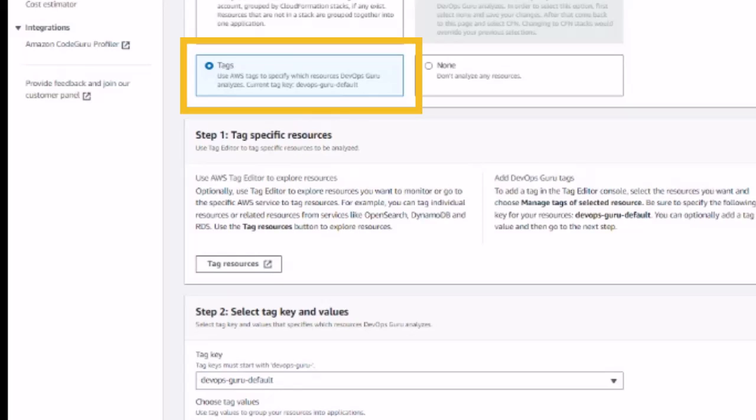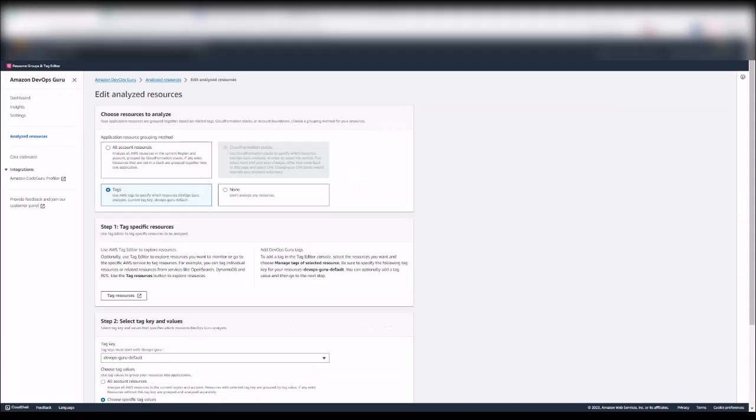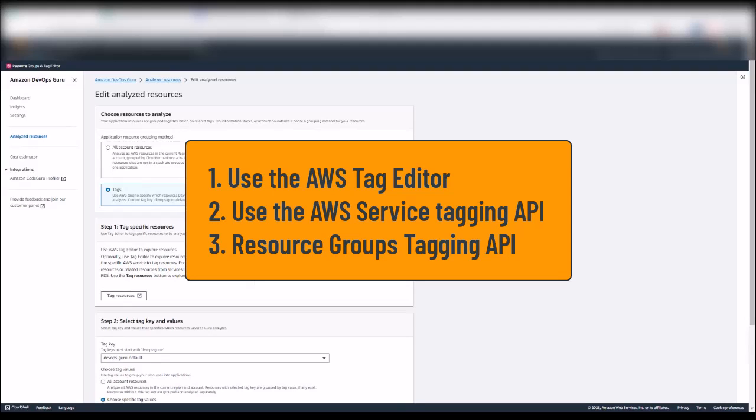Now, most AWS services support tagging, so you can assign the same tag to resources from different services to indicate that the resources are related. And in order to create tags for your resources, there are three ways that you can do so. The one I prefer to use is the tag editor console. You can use the tag editor in the tag editor console to create tags for your resources.